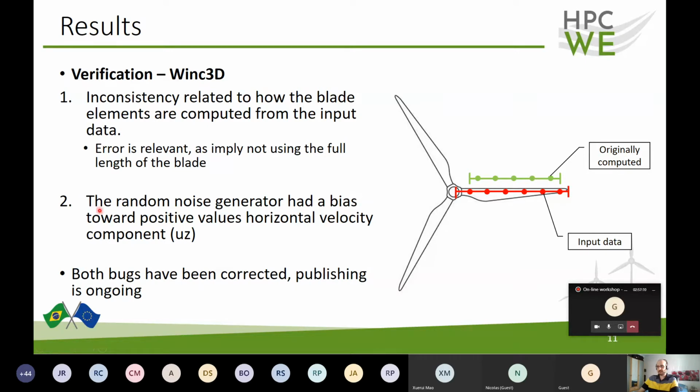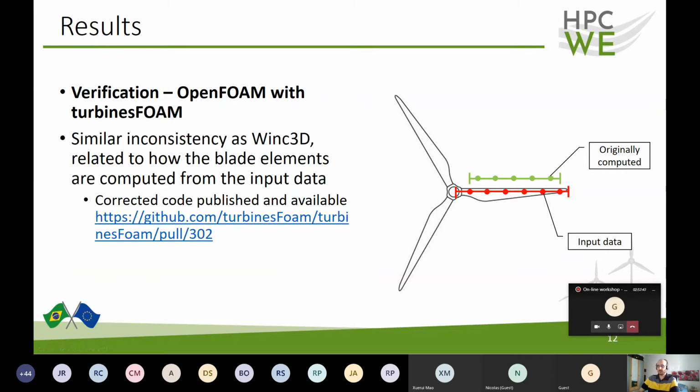Also, I found a bug in the random noise generator that is used to trigger the turbulence in the precursor simulation. The original code had a bias toward positive values of the horizontal velocity component that caused some inconsistency in the results. Both bugs have been corrected, and the publishing of these results is ongoing. I have already contacted the colleagues at Imperial College. For OpenFOAM with the turbinesFoam module, I found a similar inconsistency as in Wink3D related to how the blade elements are computed from the input data. The issue is very similar. The corrected code has already been published and is available at the turbinesFoam GitHub repository.